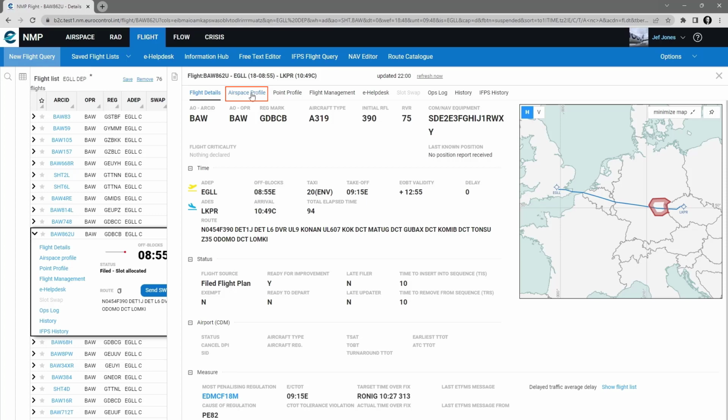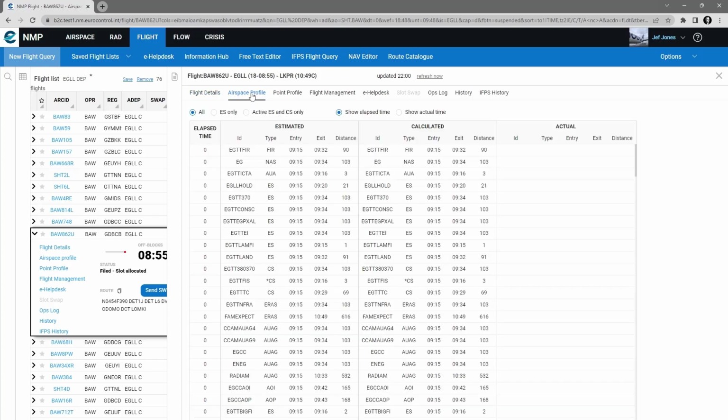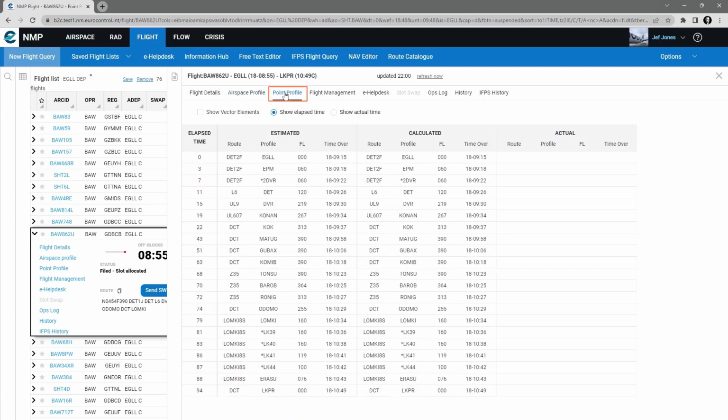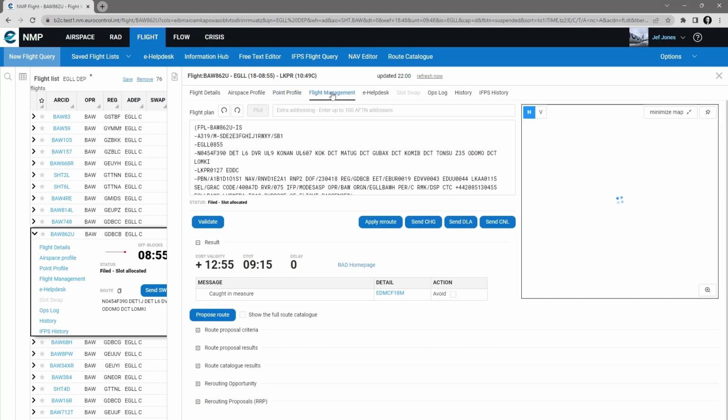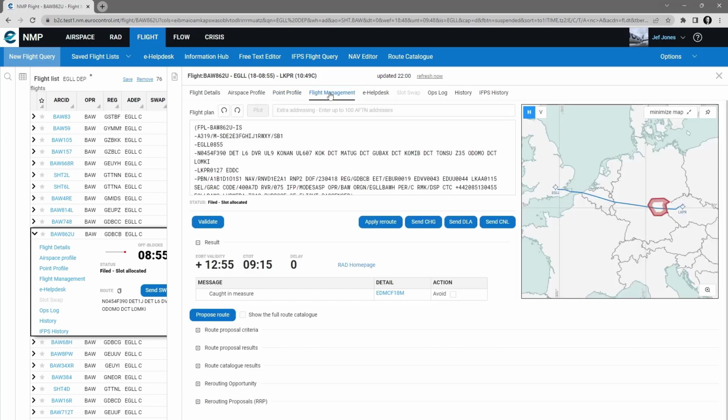The airspace profile of the flight. The point profile of the flight. Flight management, which gives you options to execute reroutes or flight planning actions on the flight.